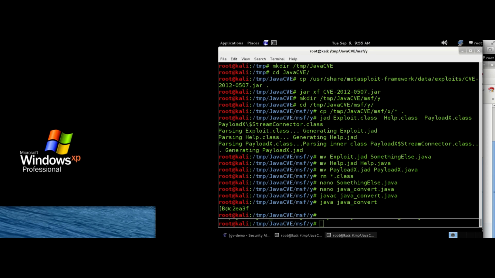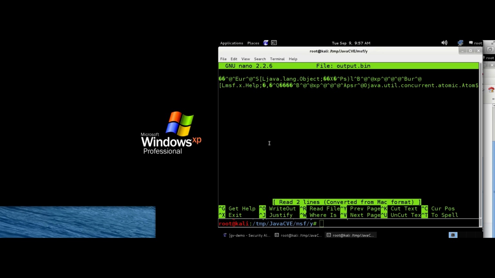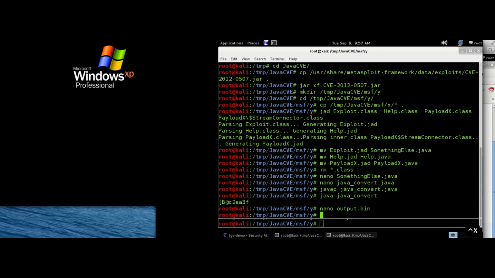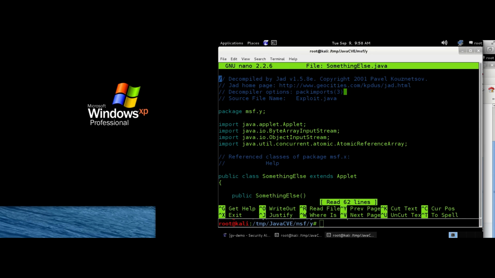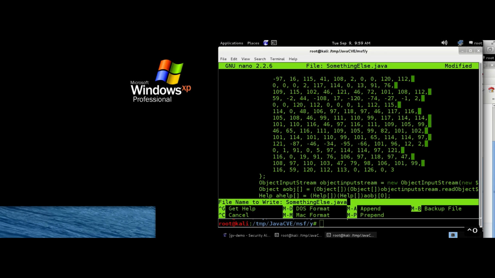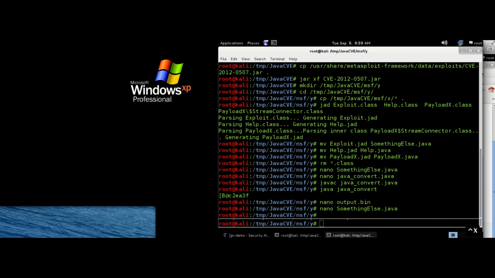So we run the program, and it runs and generates the output.bin, but we need to change that reference to X here into Y. So we do that, we save that file, and we're done with that step. Next, and I'm going to go quickly in here, we edit the something else.java, and we're going to change the buffer and change again that 120 is the ASCII for X, 121 is the ASCII for Y, and we change that. We save it. We're done with that step.